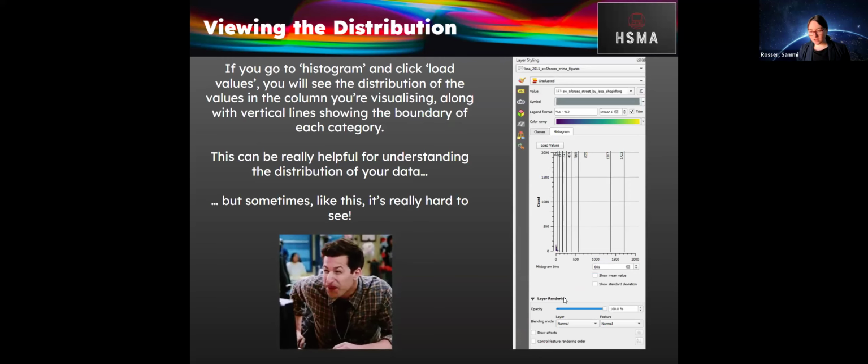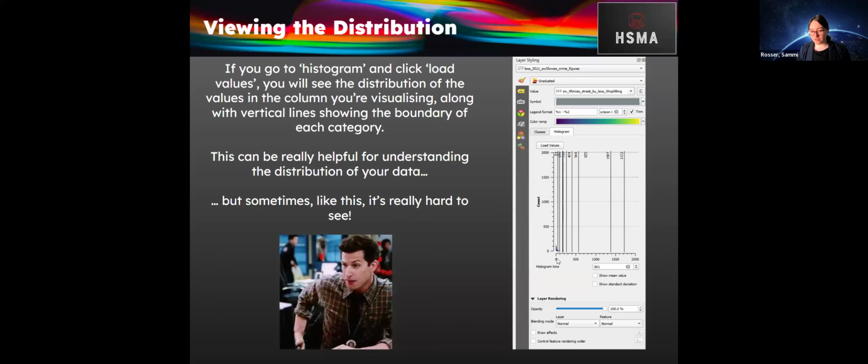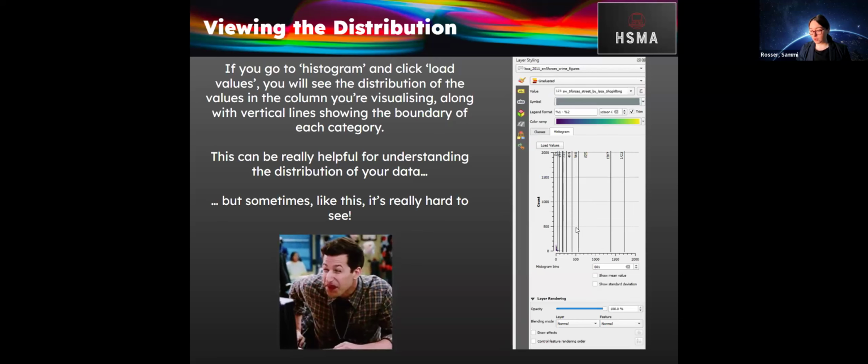Sometimes this is really helpful. Other times, for no apparent reason, the distribution is so small. I think this is probably something to do with the large number of zero values we've got here, which aren't quite showing up. There is, I promise you, a histogram just in this tiny corner here, but it's a useful panel to know exists. This can help you understand what is going on as you play around with the different classifications.